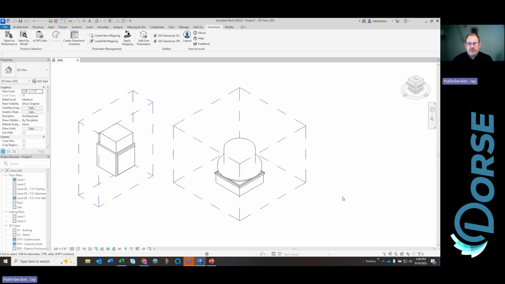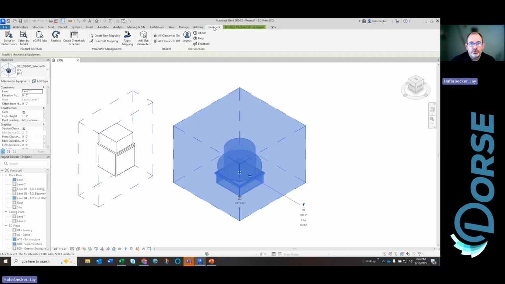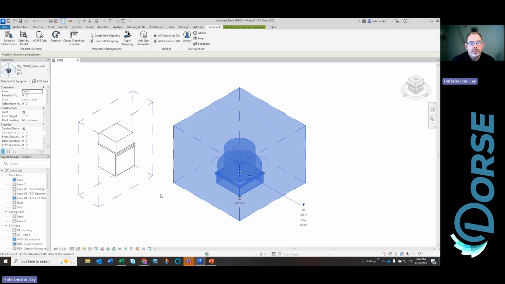But a few other things that I'd like to point out here as well. You might be wondering, what's that big blue box around the outside? Okay, that's our service area clearances. And if you don't want to see those, we've got speed buttons up here at the top where we can turn those off, right? So maybe I don't want to see all my clearances. I can just click off and then they're all gone, right? Or I could click them all back on, whatever you want.